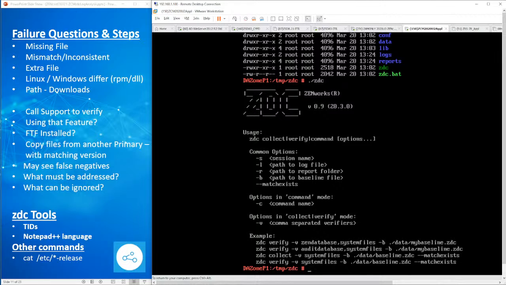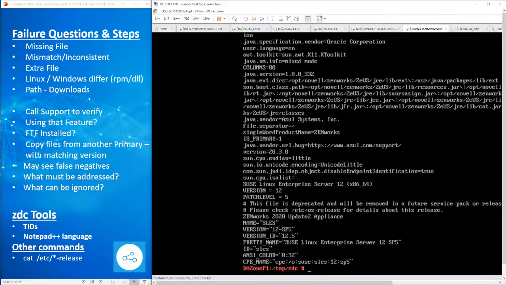I put at the bottom of the slide on the left cat /etc. If I do cat /etc/*-release, we can see what our system is built with. Near the bottom we have SLES 12 SP5, and just above the SLES is ZENworks 2020 Update 2 Appliance. So that's a command you can use in Linux to see what version you're on. Of course, you can always go to your ZCC to check what version you're on as well.